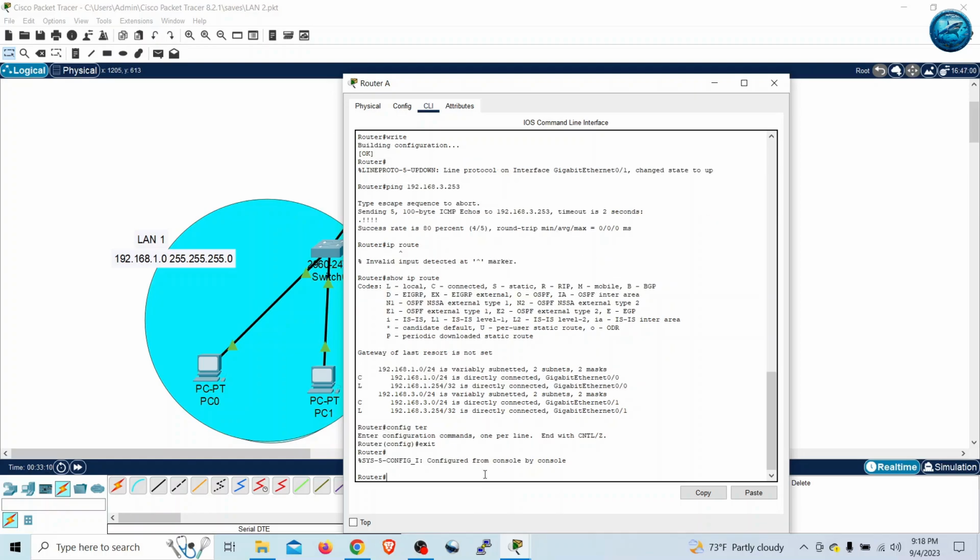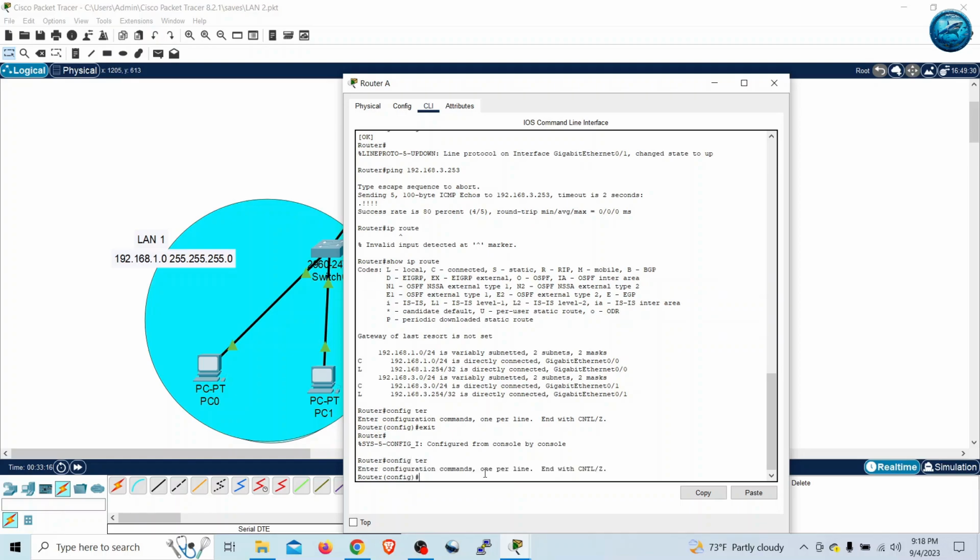To do so, I have to go to the global configuration mode, config terminal. Then I have to issue a command as ip route. This is the command for static route, and the destination network is 192.168.2.0, and the subnet mask is 255.255.255.0. Now after this, we have to provide it the exit interface, the interface from which the packet has to exit when it wants to reach this network.